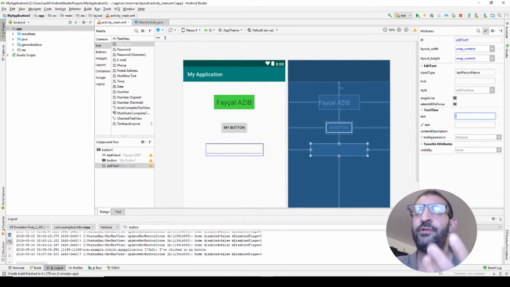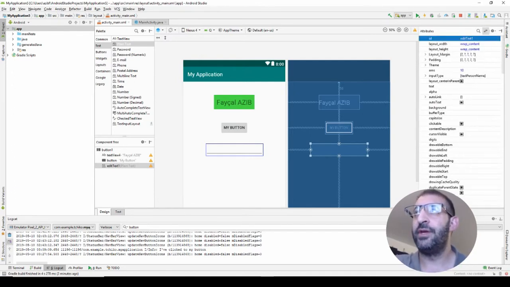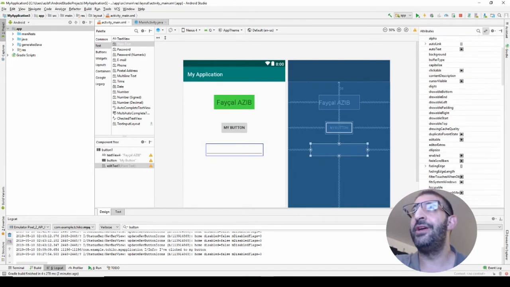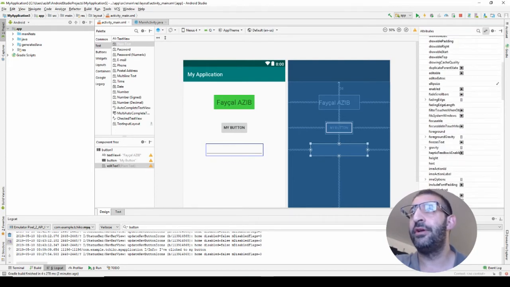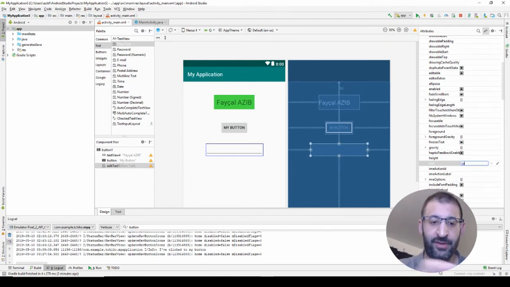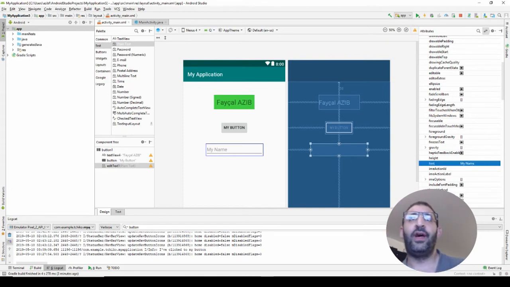Okay, to choose this message, or to write it, go to the attributes here and search for hint, by searching here or as you want. For example, here I will put my name. As you can see, I have the message displayed. It is not the content of the text field, but it is a help message for the users.